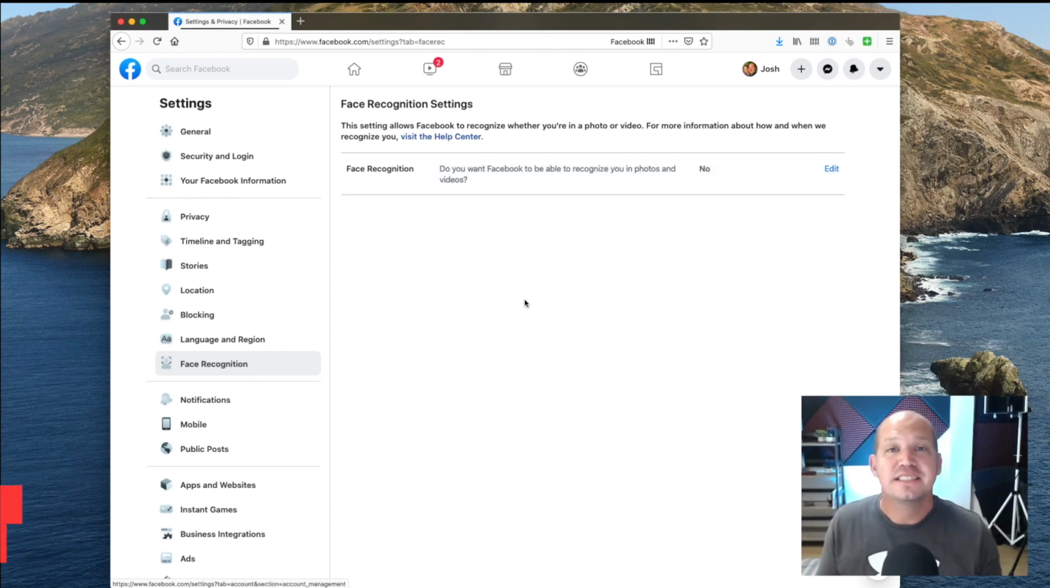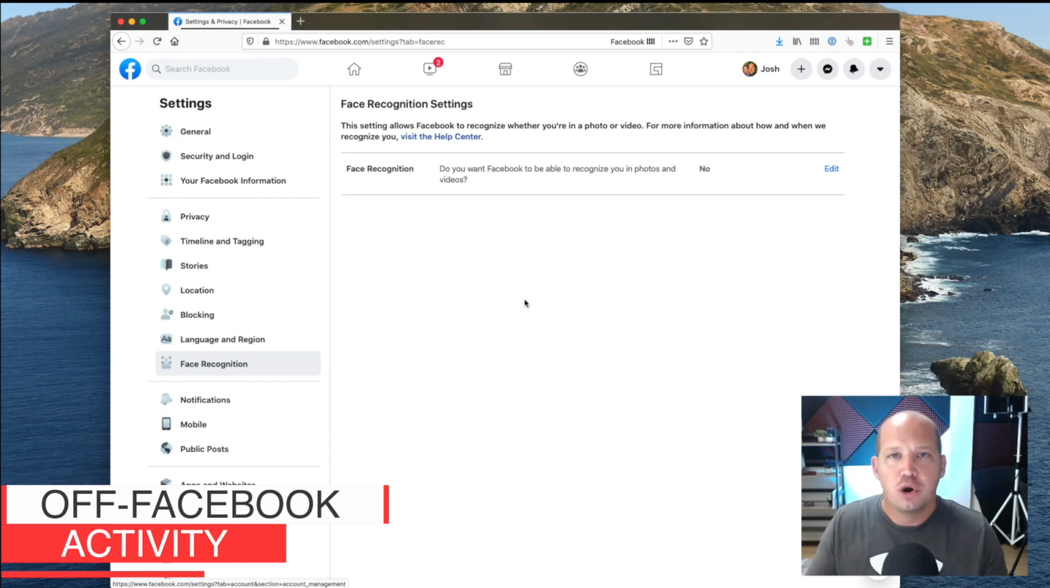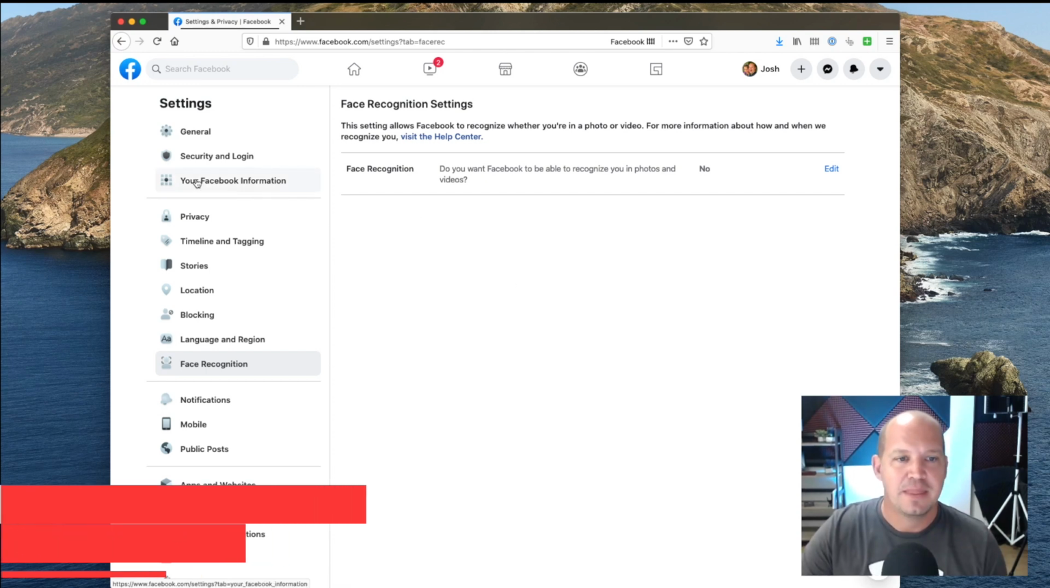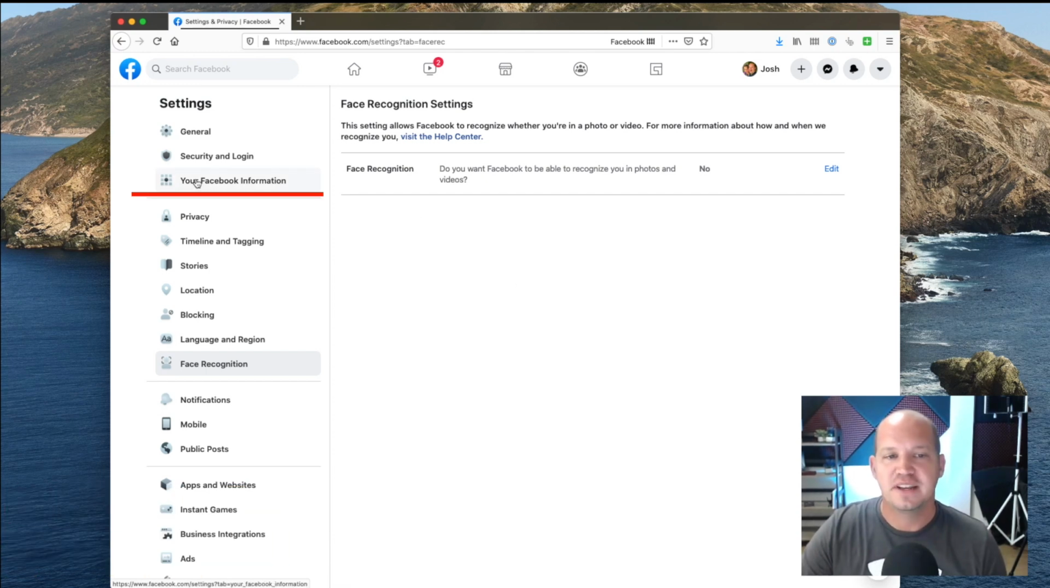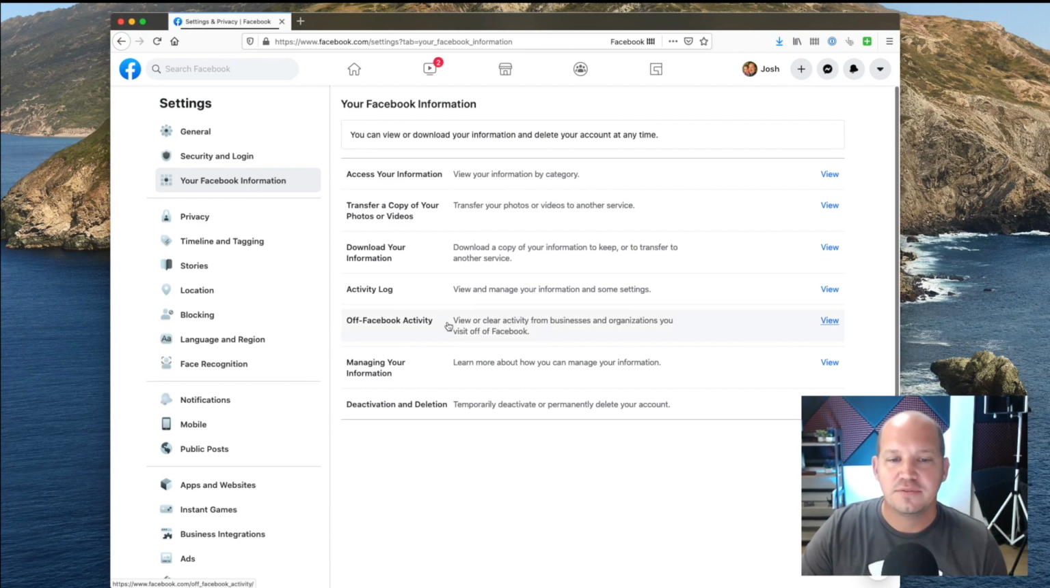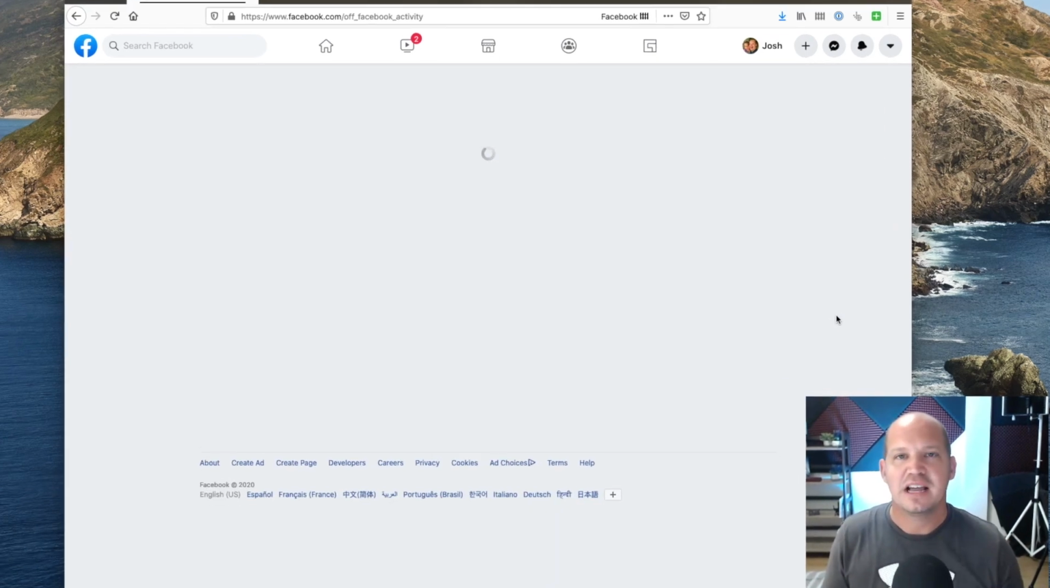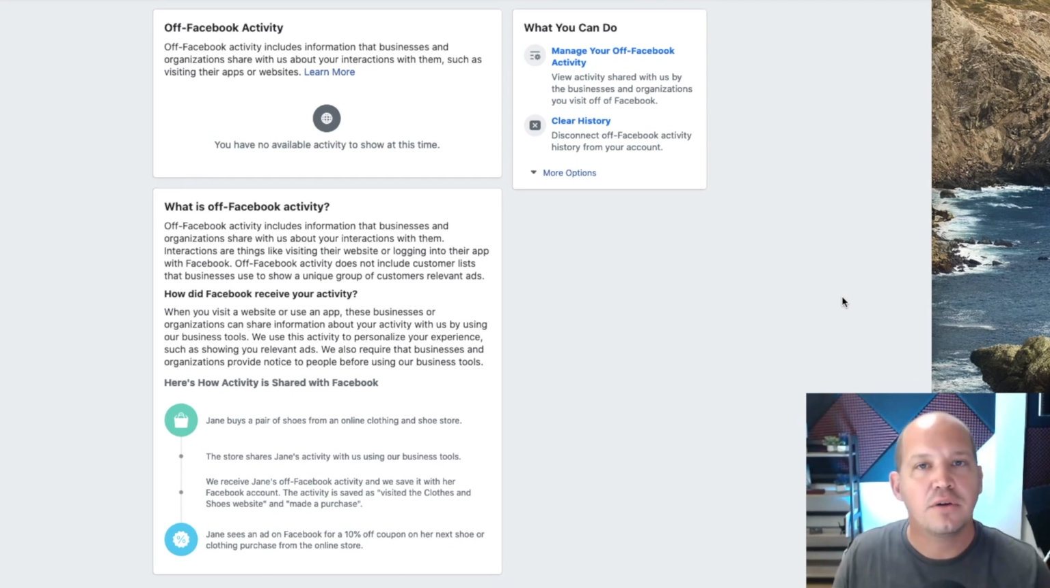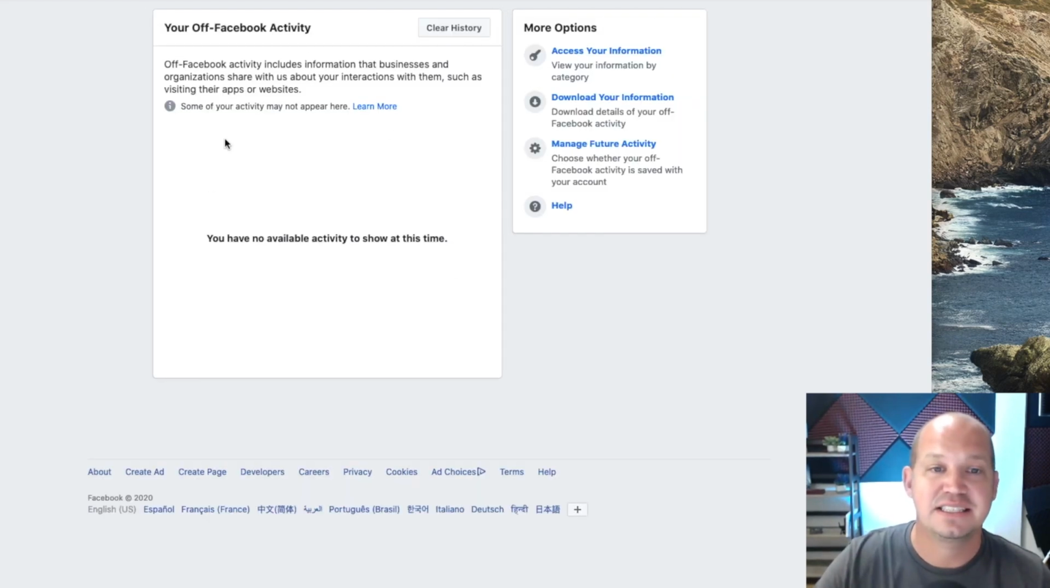Okay, since we're already here in the settings page, let's shift over to something known as off Facebook activity. On the left side here, you're gonna see your Facebook information, and you're looking for this off Facebook activity tab. It's a new tool that Facebook's given us to allow us to see the kind of information that other companies off of Facebook gather on us and give to Facebook in order to allow them to advertise to us better. So you can click here on manage off Facebook activity to see which companies and websites are doing that.